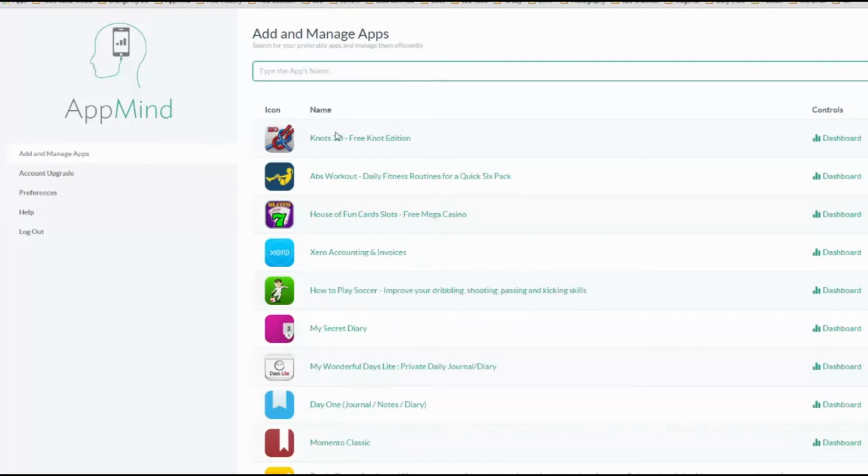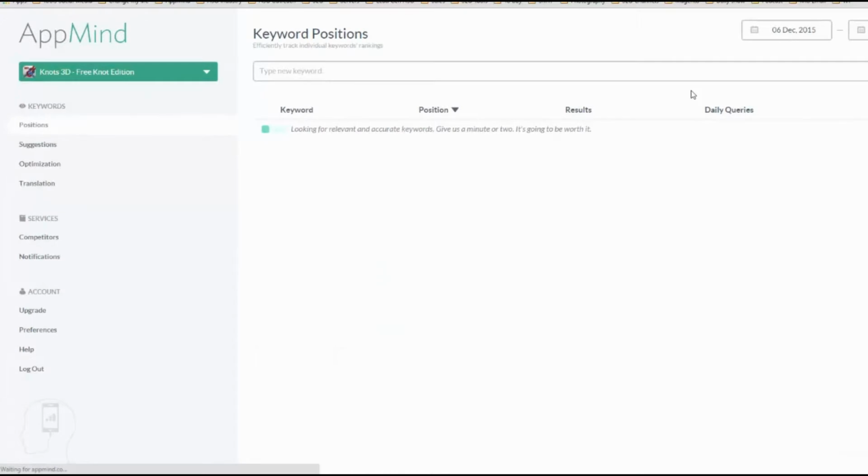And the cool thing is that this ASO tool works in a way that you can add any type of app to your arsenal, and you don't have to own the app. So let me show you how it works. You go to dashboard here, and once you click dashboard, it's going to start scanning all those potential keywords, and this is actually remarkable. It's going to give you the position and the ranking of many of these keywords that, in this case, Nodes 3D free node edition has.